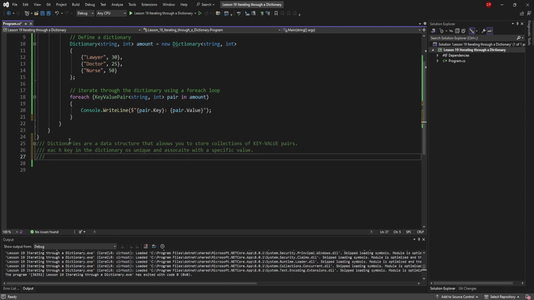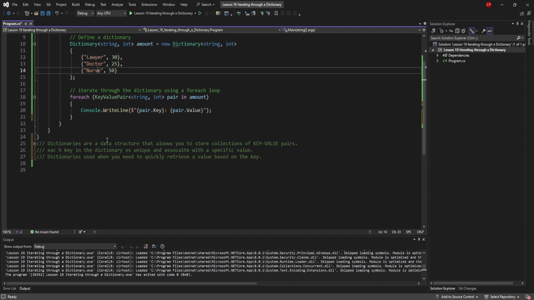Commonly, we went over this, but we're just going to say it again. Dictionaries are used when you need to quickly, and quickly being the key word here, retrieve a value based on the key. So again, the key is the name, or in this case, we're going to say title: doctor, lawyer, nurse, right? That's our key, the key to let us into the apartment. What does the apartment contain? 30 lawyers. Crazy. This is the lawyer apartment. 25 doctors and 50 nurses. That actually sounds about right. That's about how many would be partying in those situations.